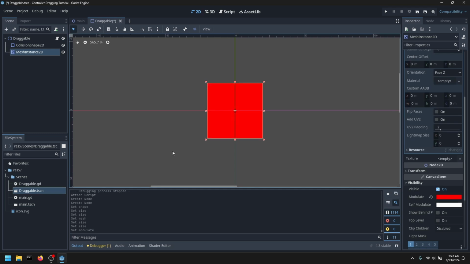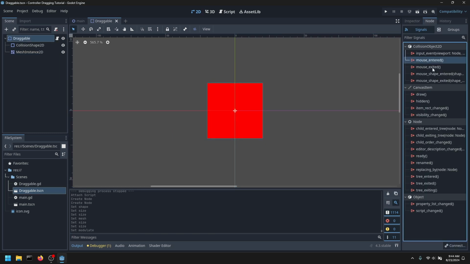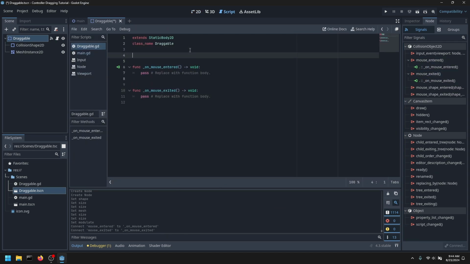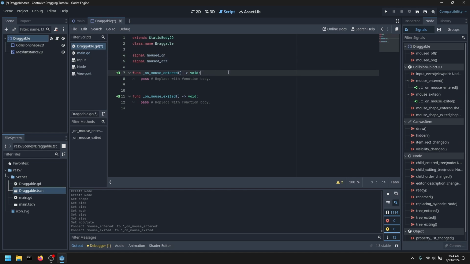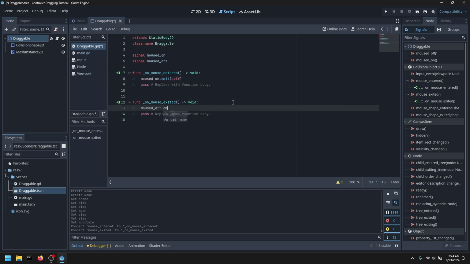Now I need two signals from the collision. Mouse entered and mouse exited, and I want my draggable to send a signal mouse on and mouse off to tell the parent when this draggable has a mouse over it and when the mouse is left. And I'll have that signal emit with a reference to the draggable itself just by calling self.